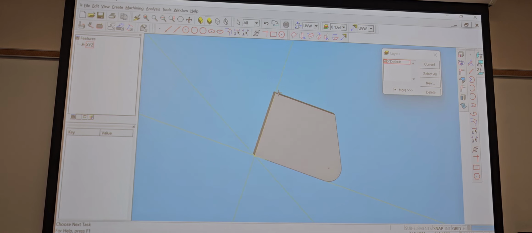I messed up, guys. I didn't put this radius on here. Alright. But I think I could just hit that 1.3.